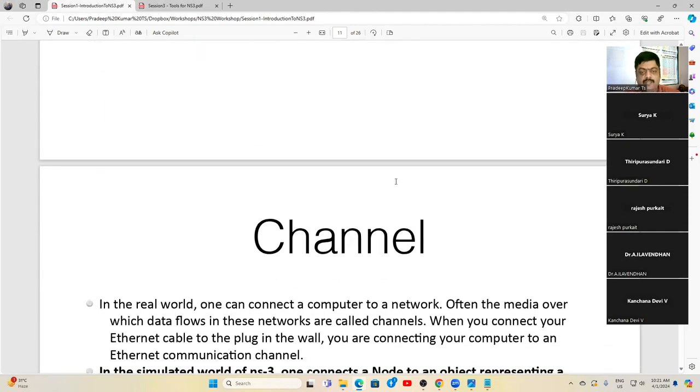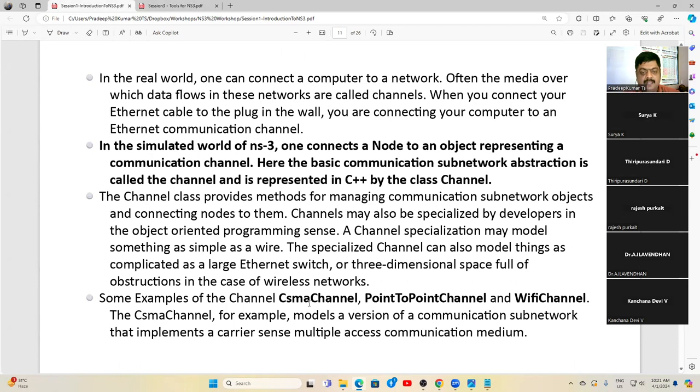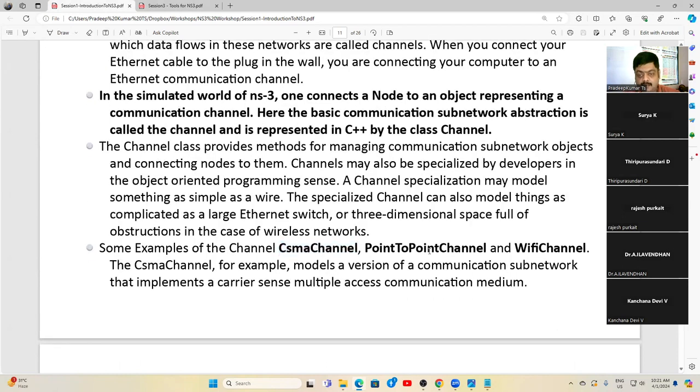Now, for channel, you can see the channels used here are CSMA channel, point-to-point channel and Wi-Fi channel. So we have 3 channels here. These are examples of classes used in NS3 for channels. CSMA means carrier sense multiple access. That means a channel where multiple nodes can compete for a resource, a destination node. In that case, it's carrier sense multiple access.